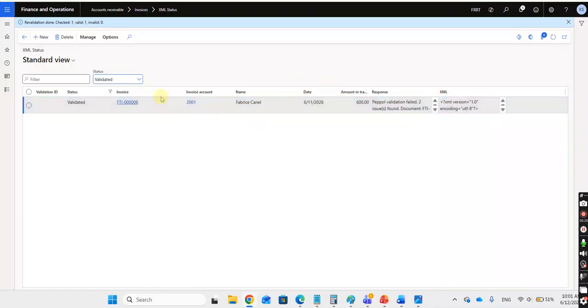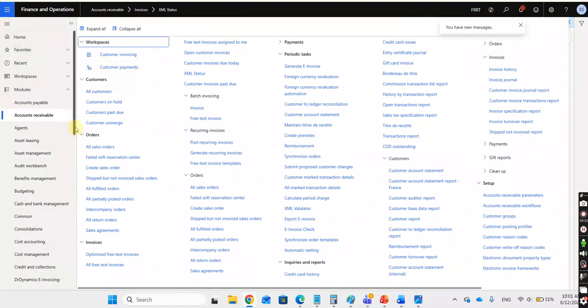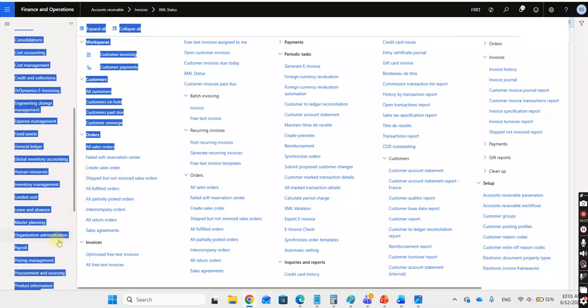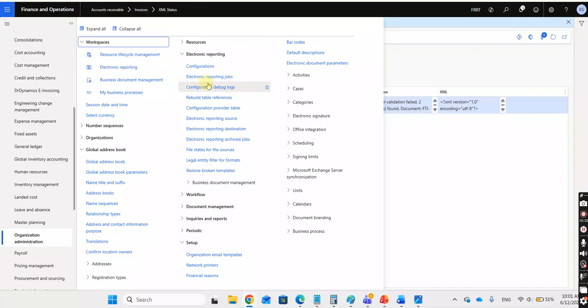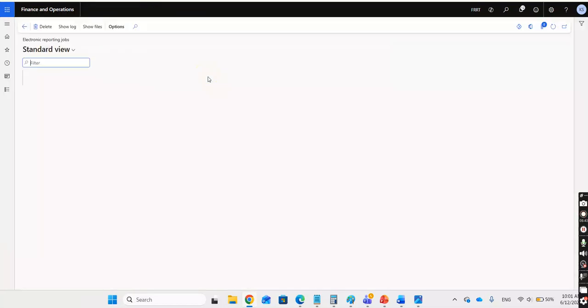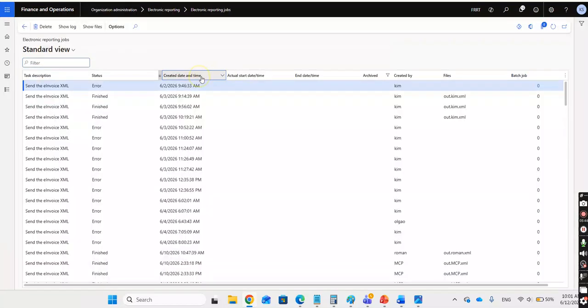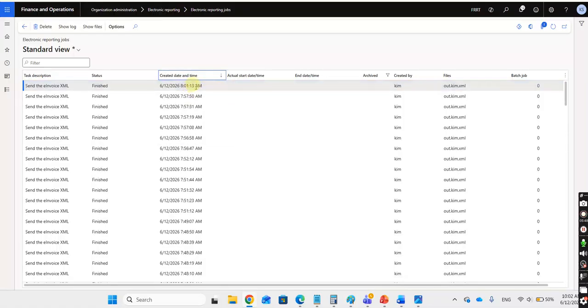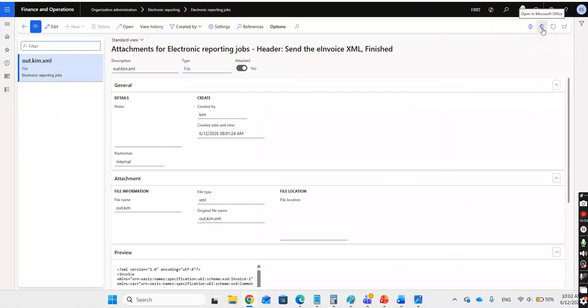If we checked it on the validator side, we're not going to do that, of course, because we have our own very good validator, and it will also be back in the electronic reporting job queue. So let me go there. Click it, and we say electronic reporting job, and let's have a look at the newest to oldest. And there you can see it is in here, and it has been created just as a standard XML.